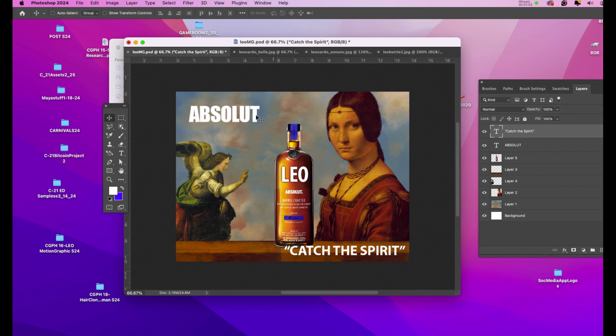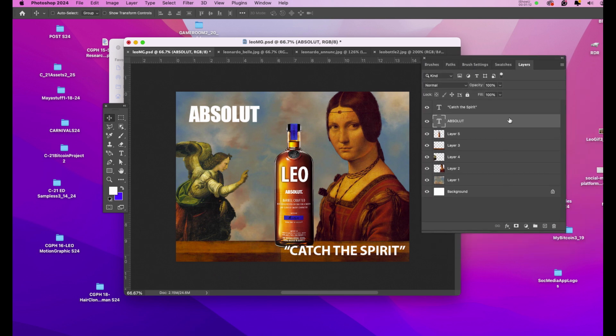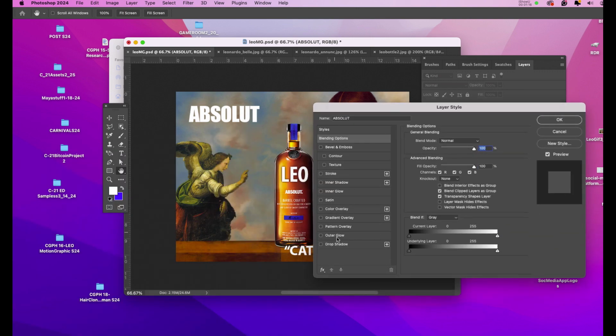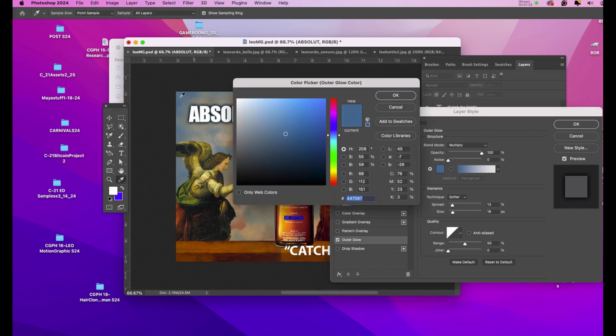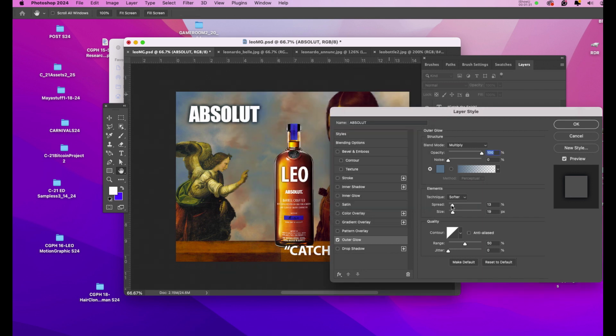I want to put an outer glow with the color from the sky on the word absolute, so going to the word absolute, I'll double click, or I'll go down to FX, and I'll put the outer glow on. I'll leave it set for multiply. I'll max out the opacity to start, and I'll click on the color picker, and I'll roll out and get the dark blue from the sky, and I'll leave the spread at 10, and then the size, I'll make the size 10, and then I'm going to drop the opacity to 80.